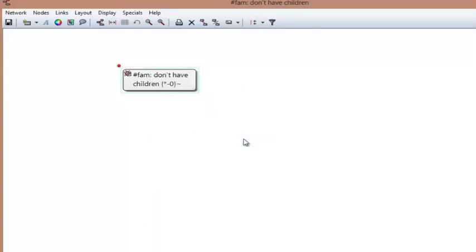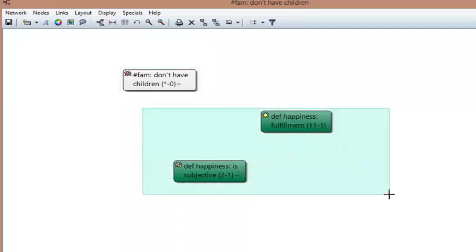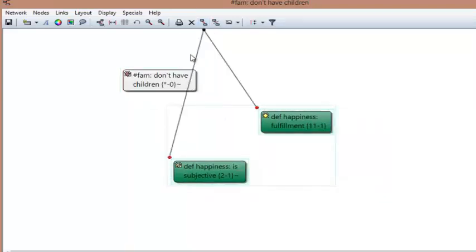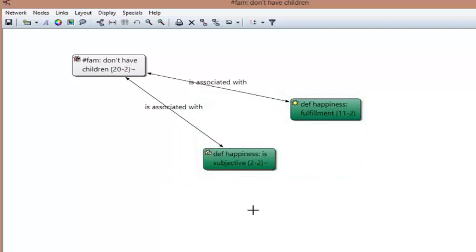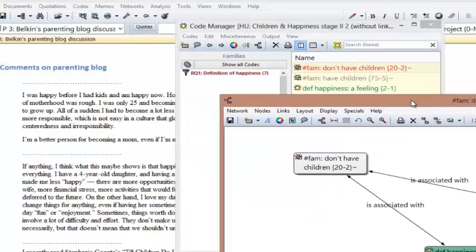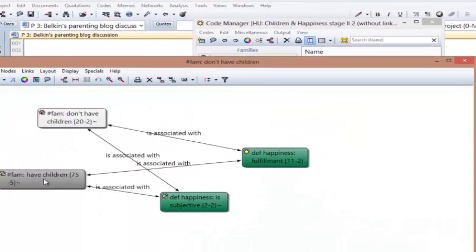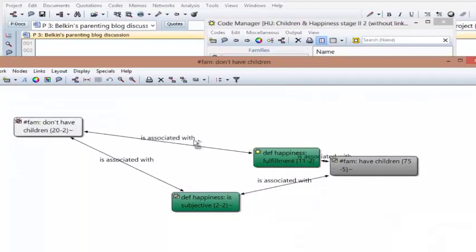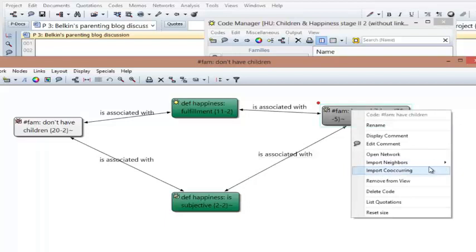Import co-occurring codes. Now we see that those who don't have children have less variety of defining happiness in the context of children, and I also link it to each other. Now I want to bring these two together to see the difference. So I drag and drop my have children code in here. Immediately it shows the linkages that I already have created, and then I import the other linked codes.